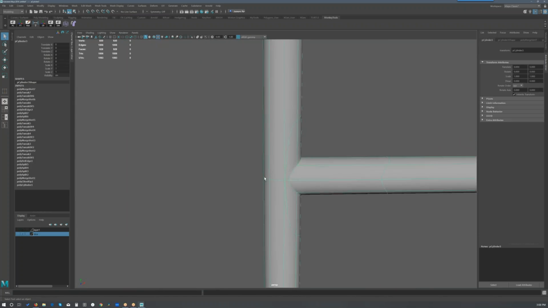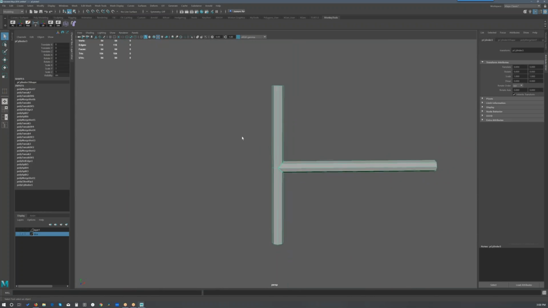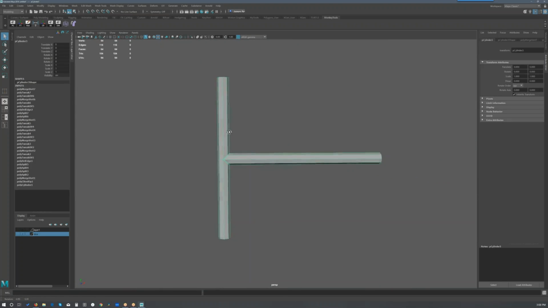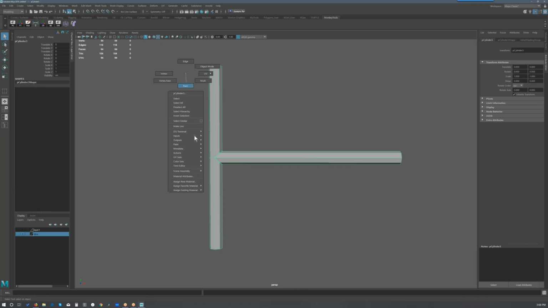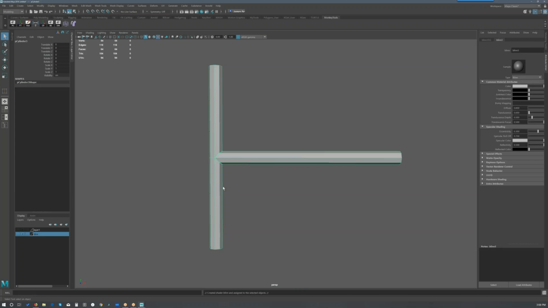Okay, all that looks good. And that, guys, is going to be this portion of the ladder. So I want you guys to create this, and then next week we'll pick up where we left off. I'm going to go ahead and freeze transformations, delete history. Let's go ahead and assign a color to this. You guys can assign whatever color you want for your ladder.